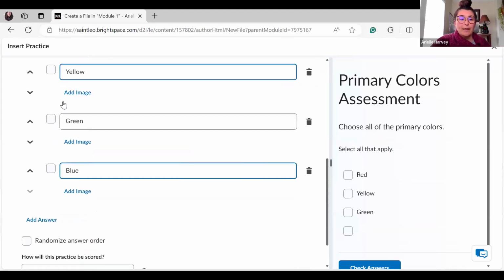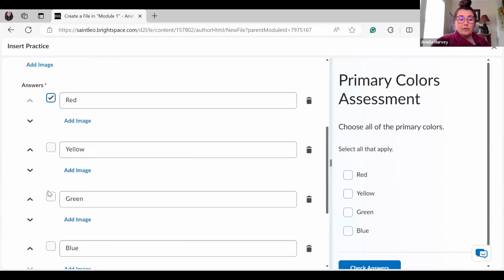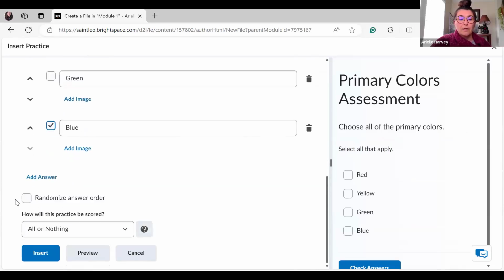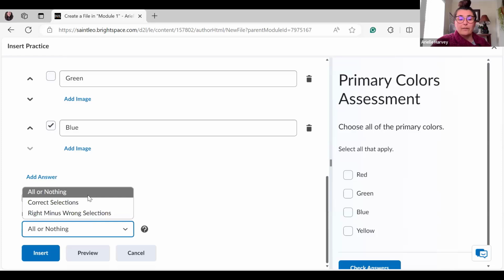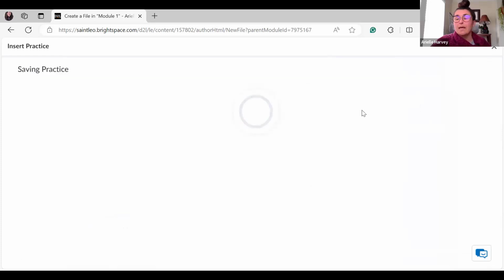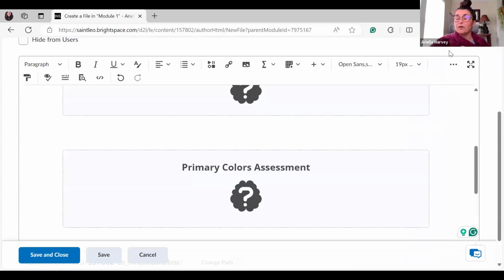Put the colors there, and then you're just going to make sure you have your colors checked. And you can randomize, give it a score. I'm going to give it all or nothing and insert. Now on my single page, so this is just one page in my module, I'm going to have two different assessment elements.